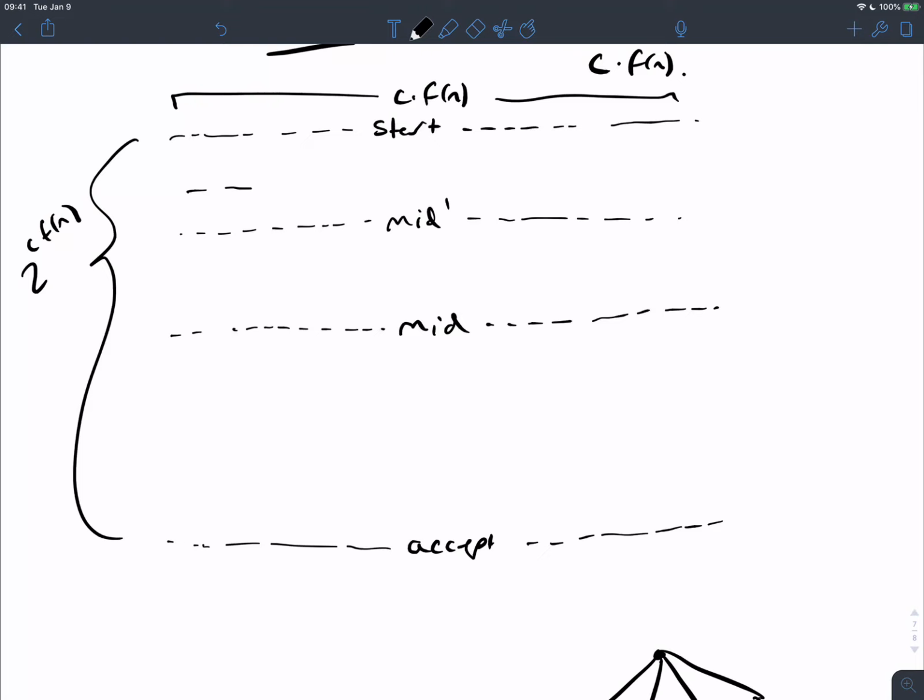Well, that means I'm going to have to break this in half too, and then half again, and then half again, right? How far do I have to go down? Well, let's see. If we break this in half every time, and I have 2 to the c times f of n things, how many times do I have to break it in half? Well, it's the log base 2 of the amount of things I need to look at.